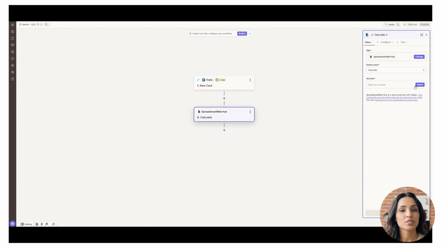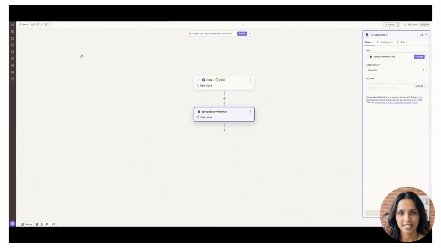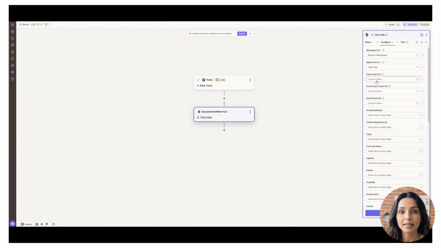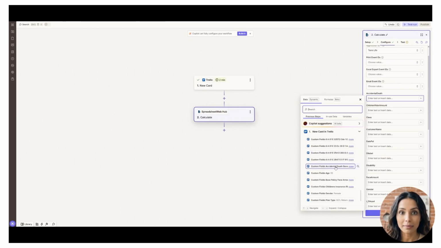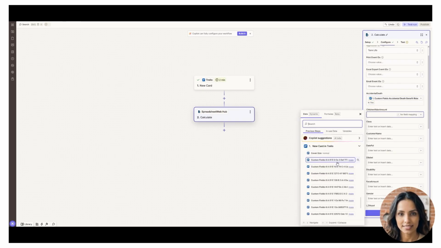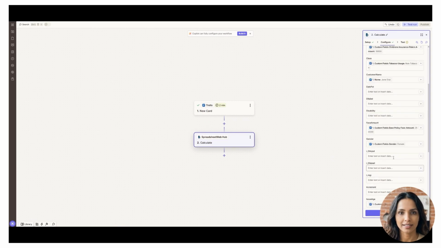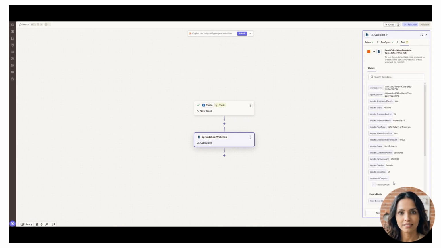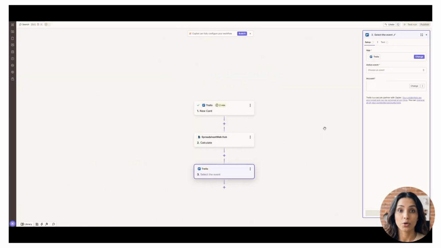The second step is the SpreadsheetWeb Hub Calculate action. This is the step that sends the card data to the API and runs the calculation. Select your workspace and choose the application we just published. Now we map the inputs. Zapier automatically reads all the named ranges from the SpreadsheetWeb application and lists them as fields. For each one, we select the corresponding custom field from the Trello card. So issue age maps to the age field on the card, face amount maps to base policy face amount, and so on for all the inputs. The output we are requesting is total premium.